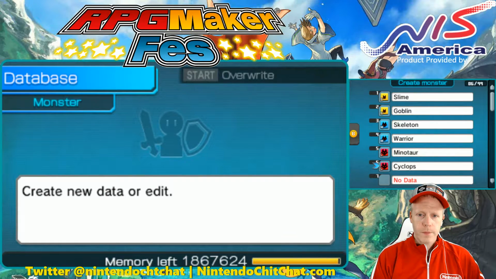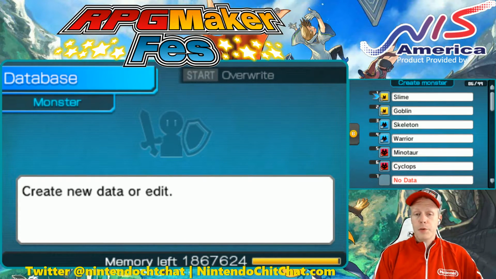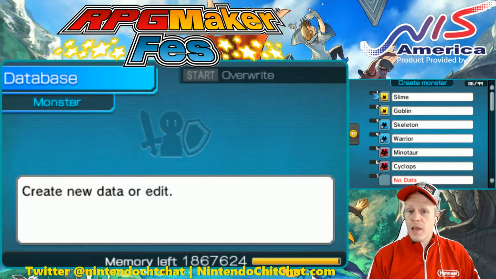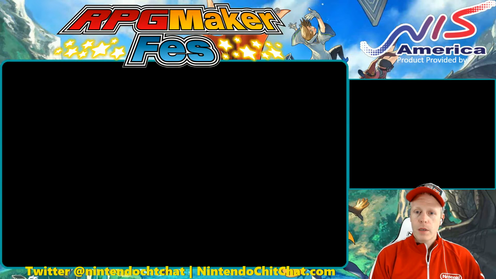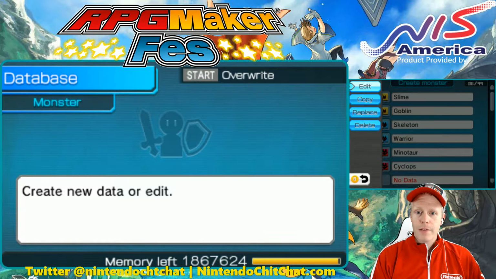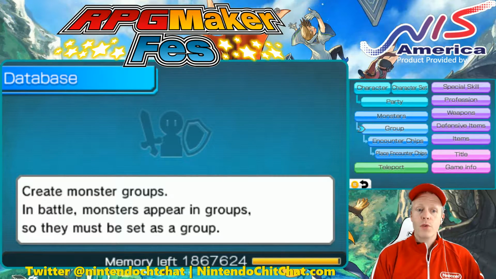Cool. Alright, so you can actually edit these guys too, as far as how strong they are, colors, and things like that. Of course, names of them too. But for now, we'll just import them just as stock, like that. Okay? Cool. Let's go back. Now we have those monsters imported into our database. Cool. Let's go to groups.